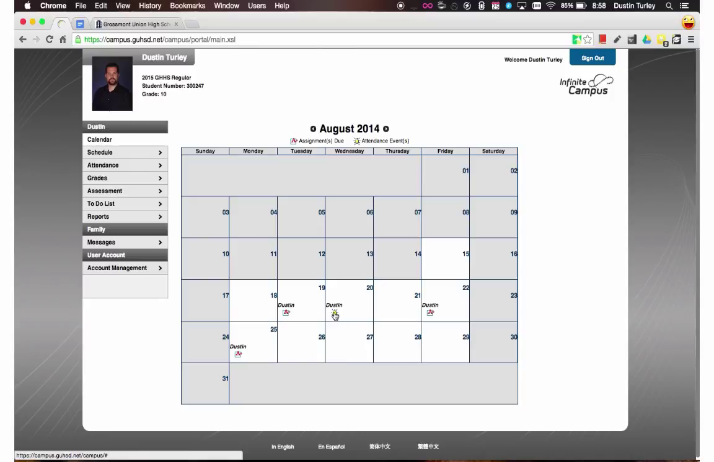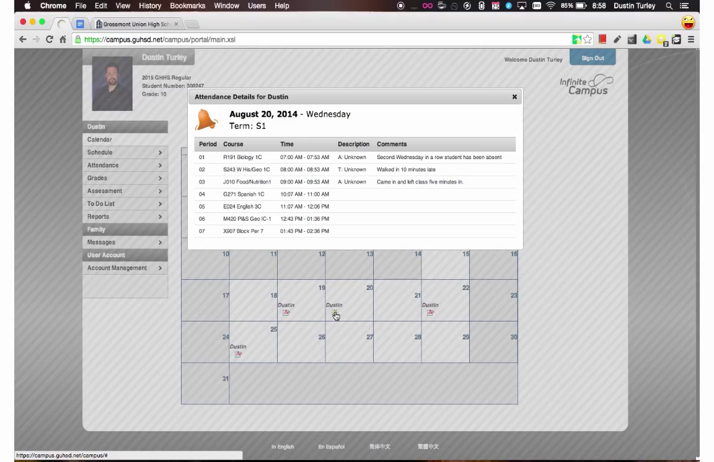And it looks like I had some attendance events on the 20th. If I click those attendance events, I get a pop-up window breaking down the attendance for that day. It looks like in period 1, I was absent, and the teacher commented that it was the second Wednesday in a row the student has been absent. In second period, I was tardy. I walked in 10 minutes late. And in third period, I came in and left class 5 minutes in.